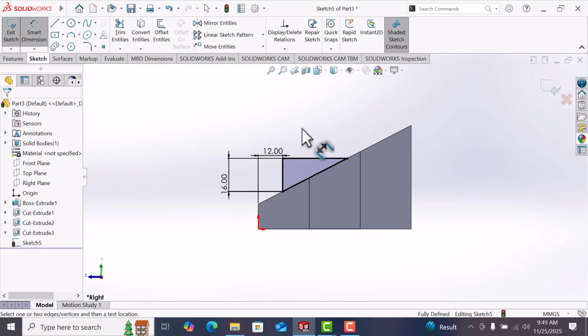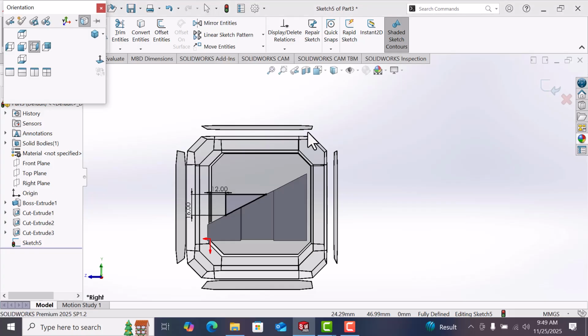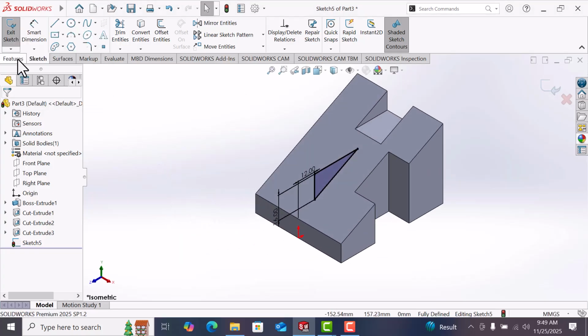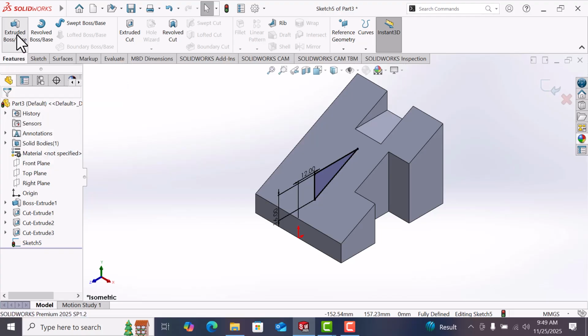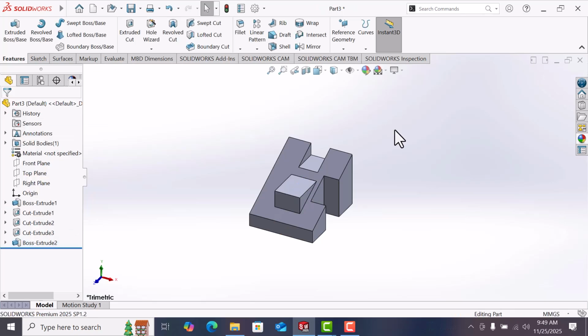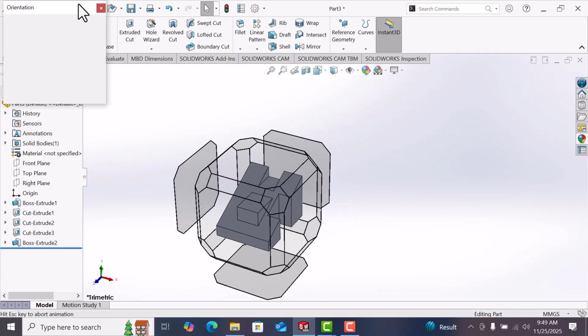Okay, select. Now go to isometric view. Now go to Features and select Extrude. Now I am going to extrude from the plane 25. Okay. Now go to isometric view.